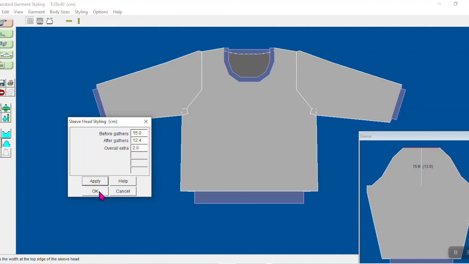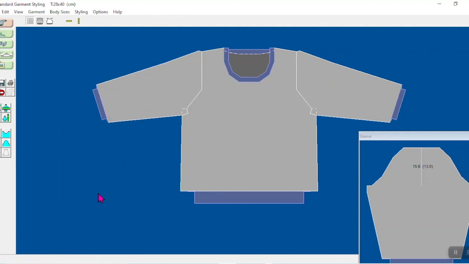And I think that's all OK. I'll say OK to that. And now we have finished styling our garment.